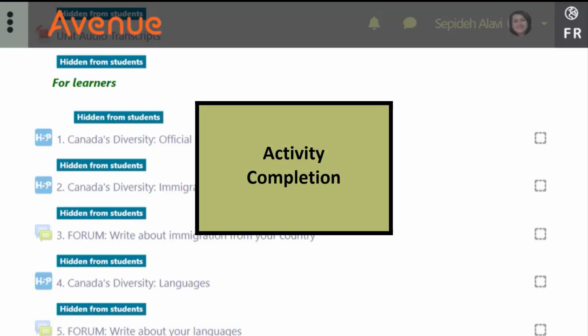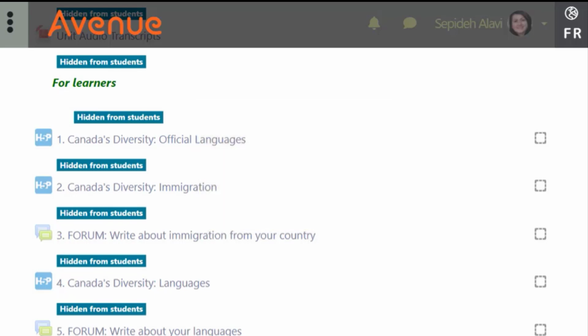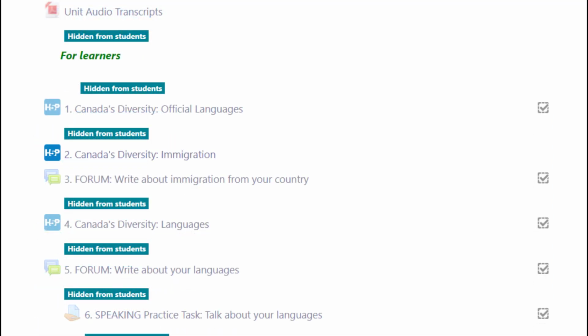Activity completion. This feature helps users track their progress in a course. It appears as a small box to the right of the activity name. Before the activities are attempted, these boxes are blank. When the activities are viewed or successfully completed, these boxes appear with a check mark, indicating activity completion.